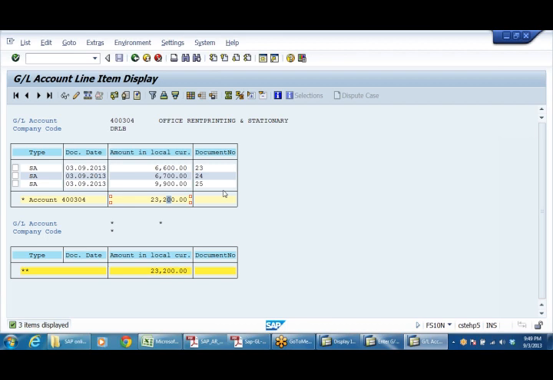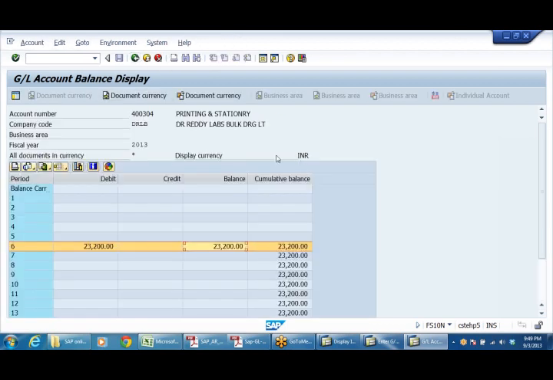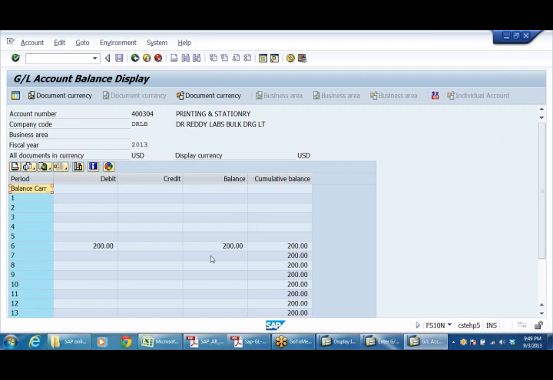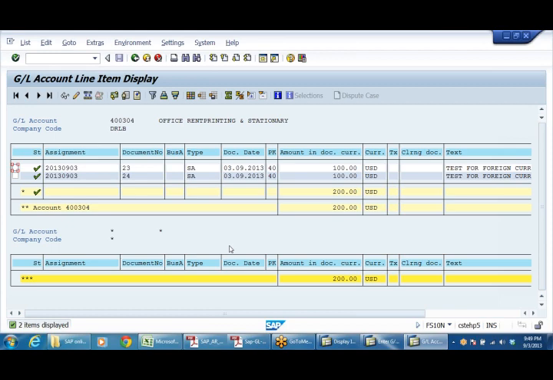Now I want to see in USD in this account. Can I see that? Yes, obviously you can see that. Come back, click on display currency. Then system will ask you, okay, which currency you want to see, right? I want to see GBP or USD. Double click on this. See, 200 we have posted. Double click on this. Right, in USD you can see, right?